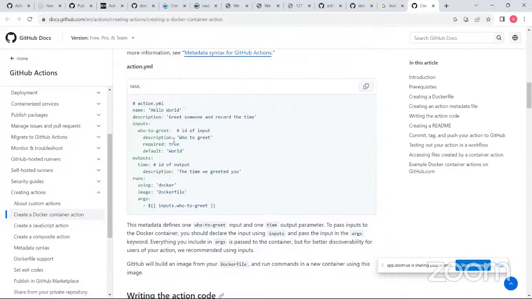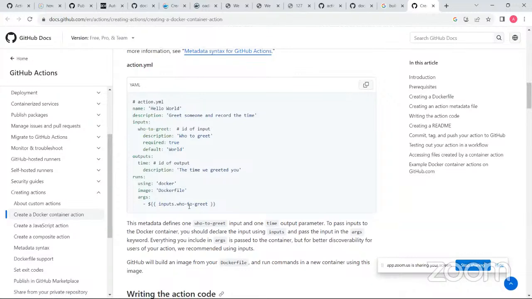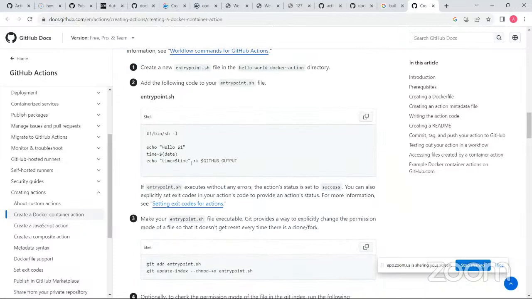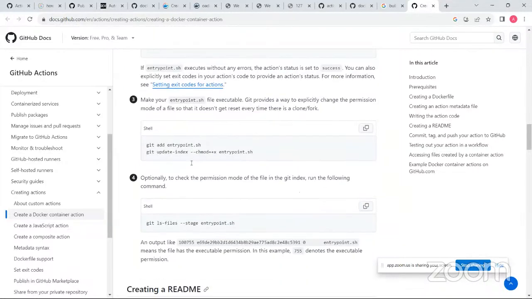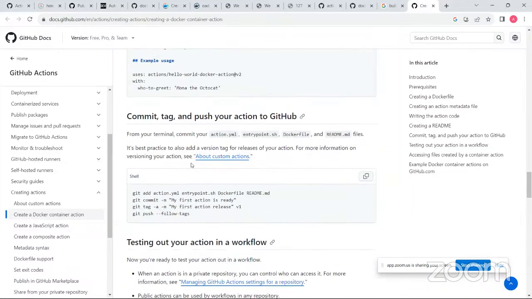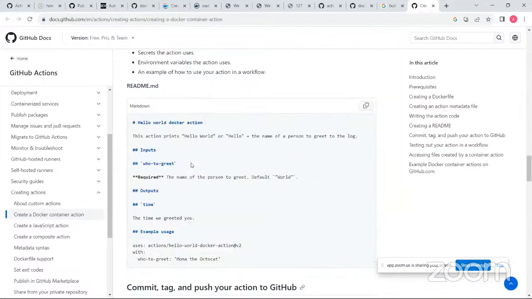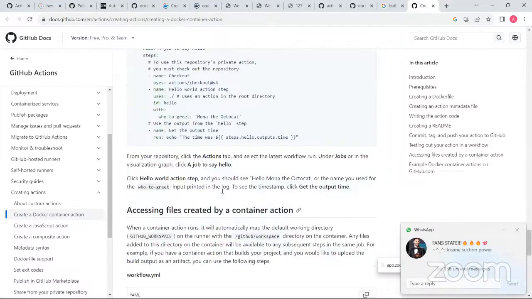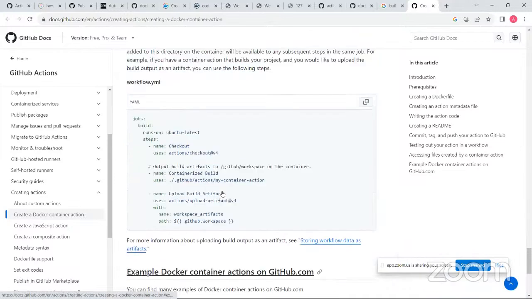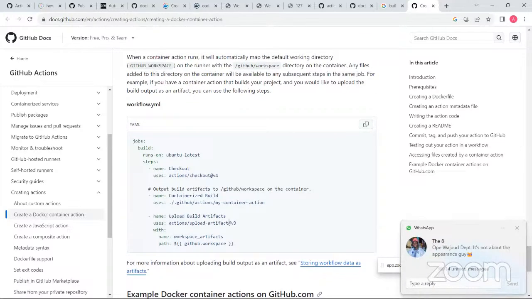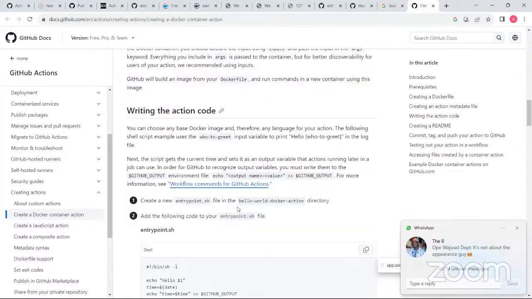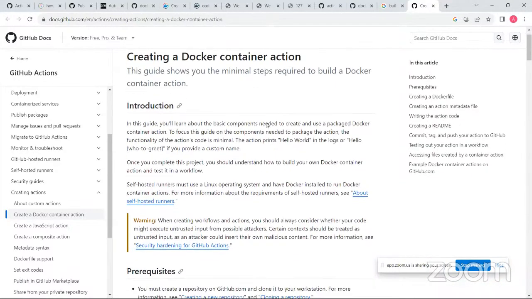We just need to now use this for our own use case. So we can say these are the inputs, running Docker inputs, integrate. So writing the action code, GitHub output, entry, creating a readme. Is this what I need? Exactly. Get output time. Let me see. Upload artifact, GitHub workspace. So I don't think this is what I need. Actually, creating a Docker container action.